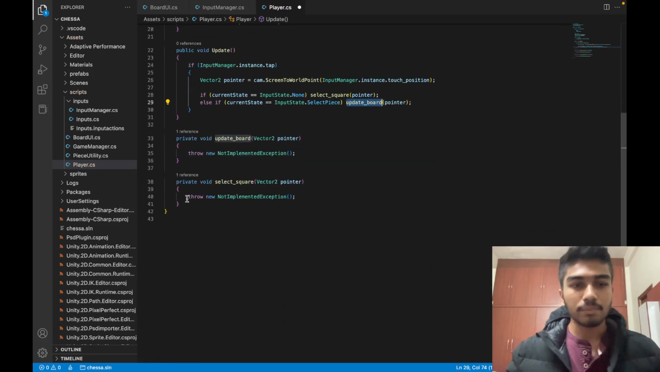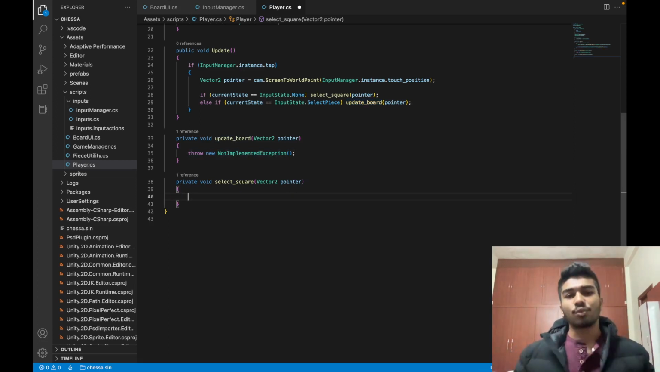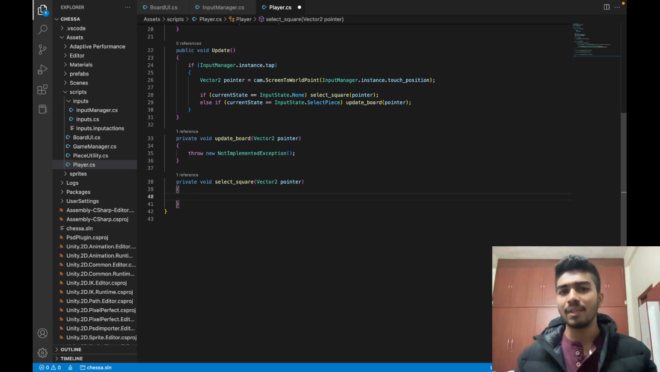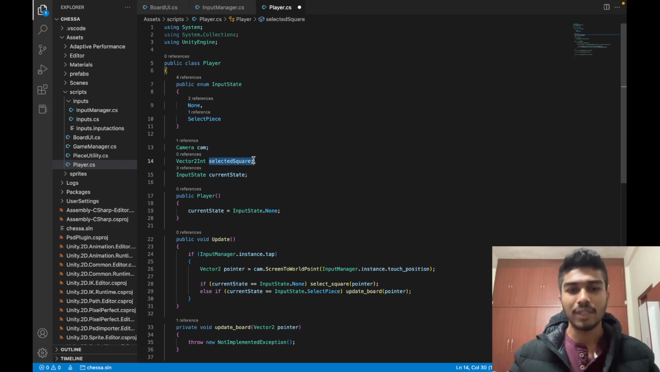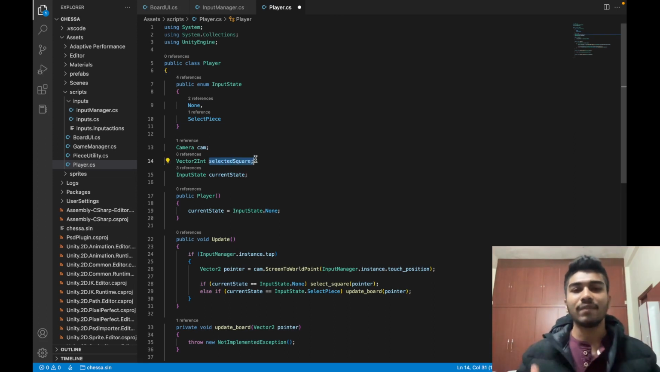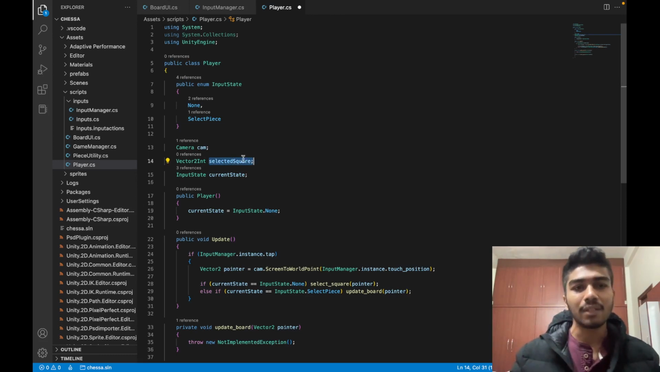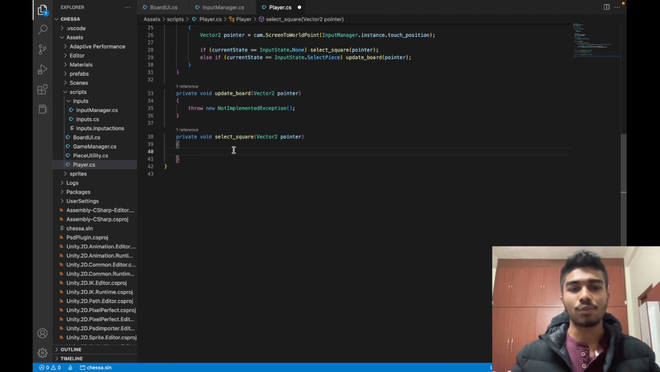So inside the select square function, all we have to do is make sure that the position we're tapping the screen on is within the bounds of the chessboard, and if it is, then we update the selected square variable to whatever square we have tapped on, and that is it. And we also change the input state to input state dot select piece. That is it for the select square function.